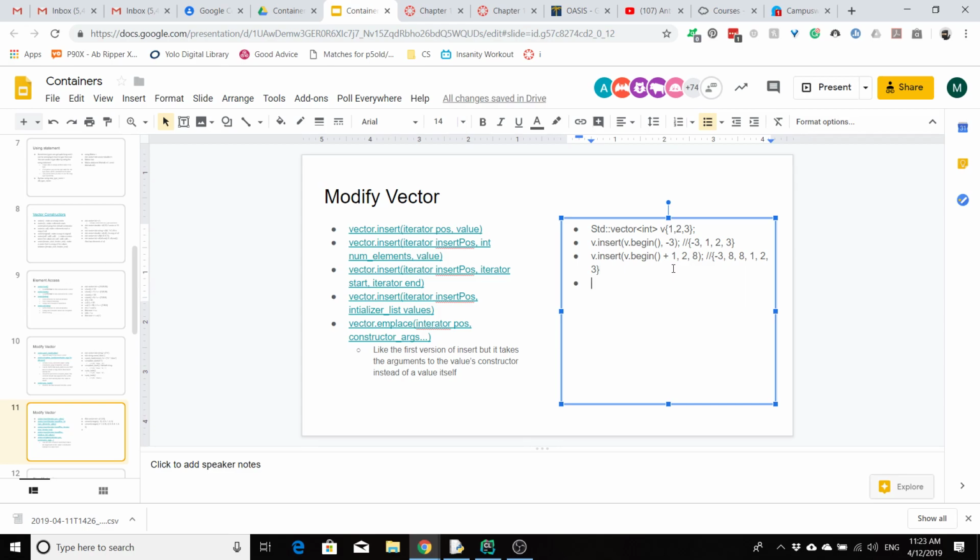Then we also could do something like v.emplace, v.end, 5. Because we're using integers, it's not going to be very interesting for the in-place call. But this is going to add a new value to the end of our list, which is just going to be 5. An easier way, since we're adding it to the end of the list, would just be to do a push_back.